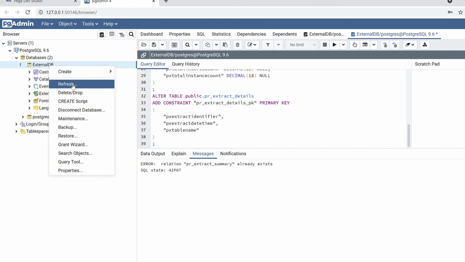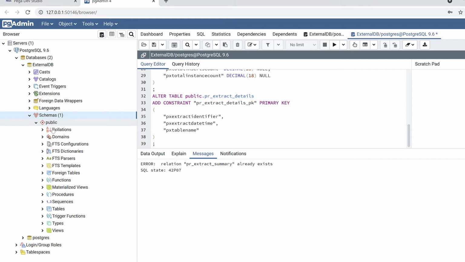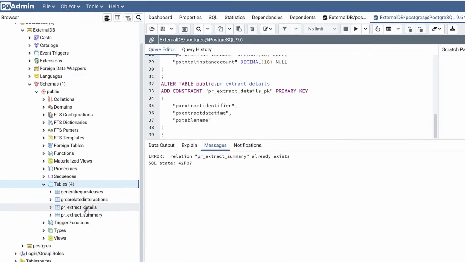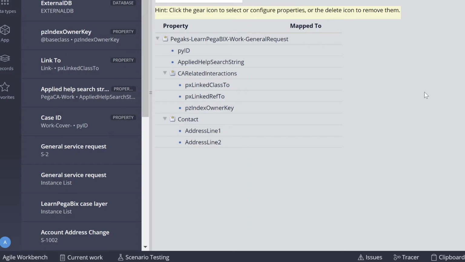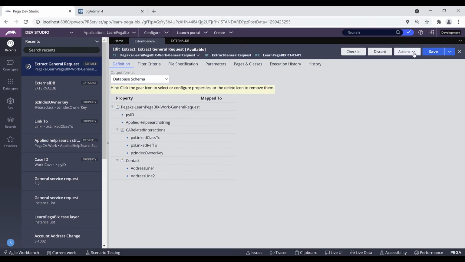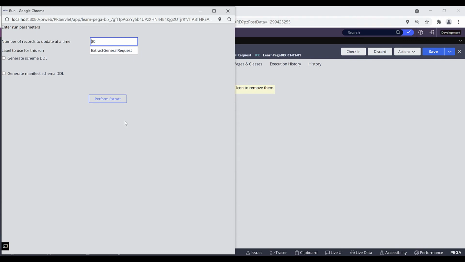Right click on your database and click on refresh. Under schemas, you can see the public schema. Under the public schema, you can expand your tables. You see all the 4 tables get generated. Once you have created the tables, now you can run your extract again to extract the data.